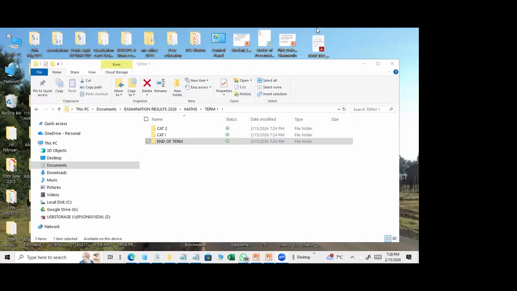So we have one main folder, which is examination results. That is correct, as per Catherine and Mary. Now, the subfolders that we created at the first hierarchy are maths and physics. Those are 2. And then within maths, I created term 1, which is another subfolder. That is 3. Then within term 1, I created cat1, cat2, and end of term. So in total, I have 6 folders. 1 is a main folder, and 5 are subfolders, of course, at different stages.